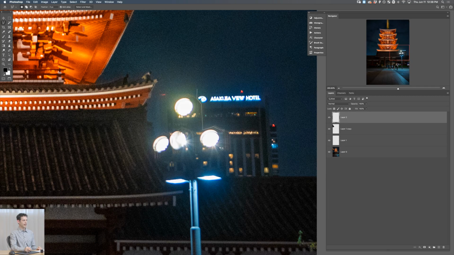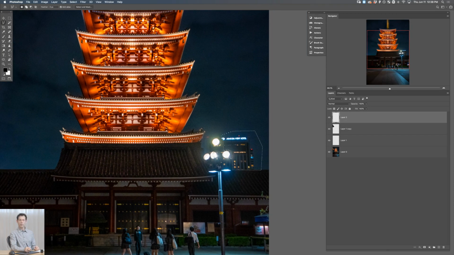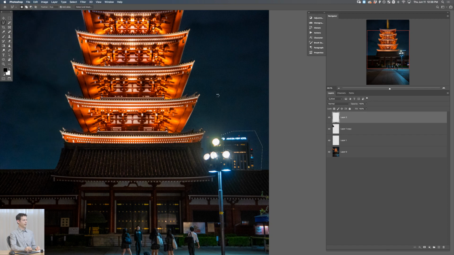So again, just grabbing my lasso tool, and there we go. Now, no guarantees that this tool works because it is just trying to do it automatically, but if it doesn't work exactly like you want, you can always go back and update it. There we go. Let's go to Edit and then down to Content Aware Fill.